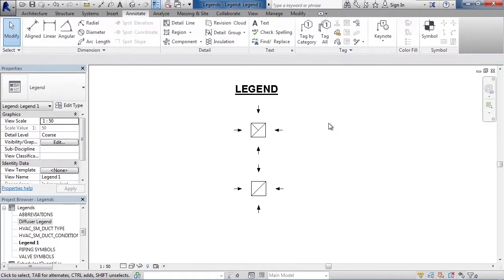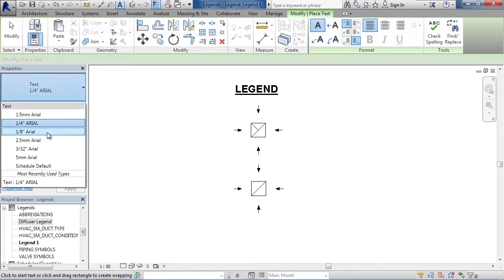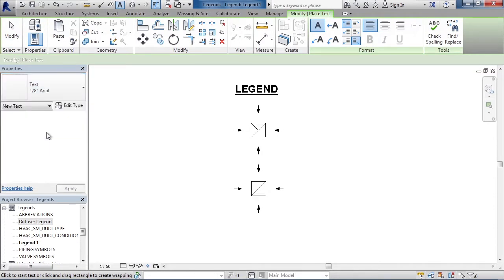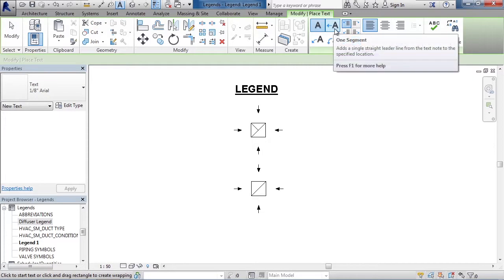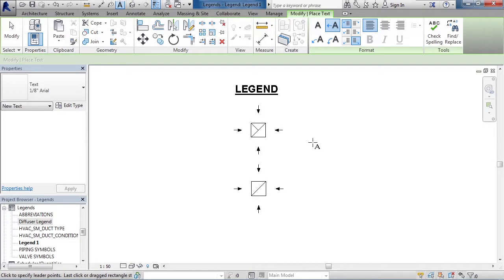If I wanted to add text to the right of the symbols depicting what they are, simply repeat the text command. So click Text, set your properties on the left for the text size. I'll choose 1/8 inch Arial. In this example, I'm going to use the 1 segment text with a leader. Now Revit's going to prompt me to pick where I want my leader to start. So I'll pick, drag my mouse to make the extension line, pick again, and it's asking for my text. And I can type in the actual name of this symbol. In this case, I'm just typing return.